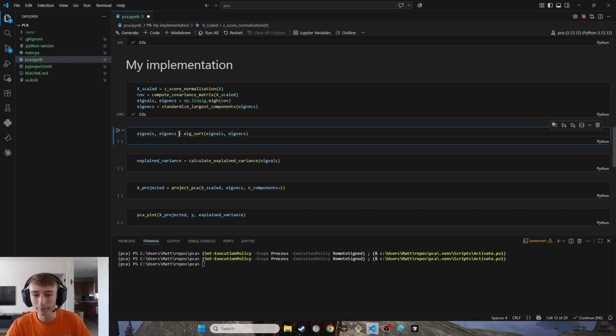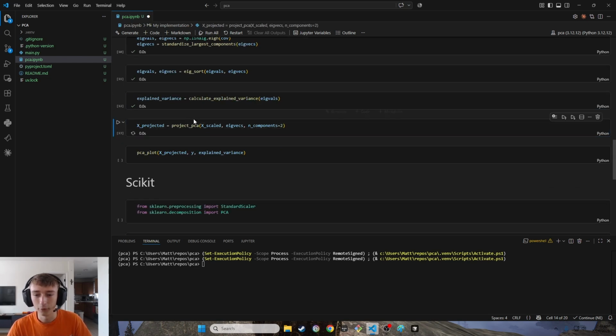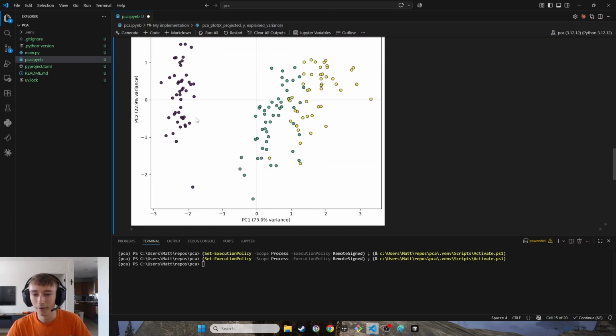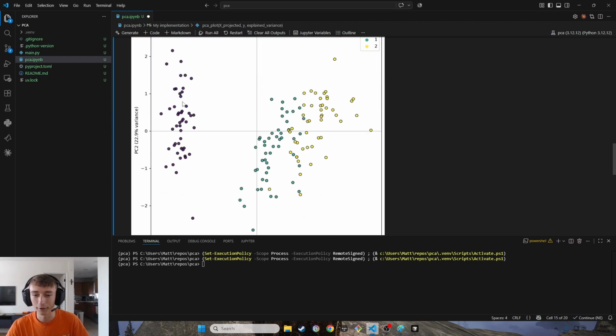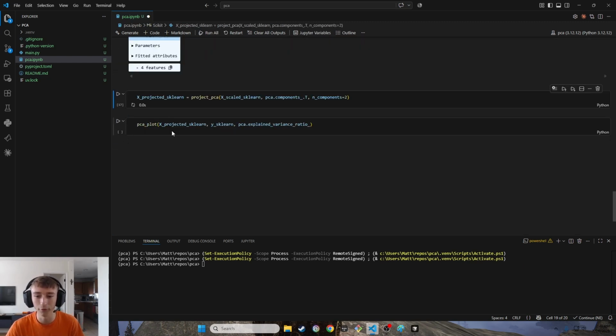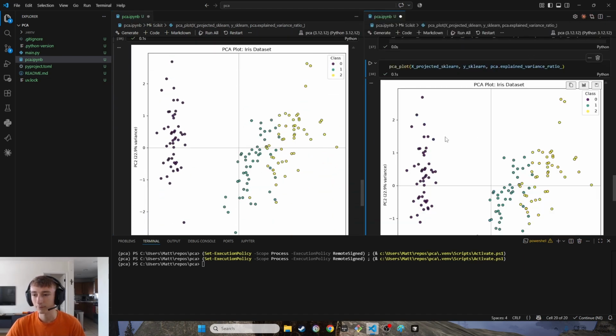So we're going to run that. We're going to do the sorting, calculate the explained variance, redo the projection, and do the plot. And now it's looking like what scikit-learn got. But let's rerun the scikit-learn pipeline to be safe and make sure we're doing what we want to do. All right, cool. Now let's look side by side.